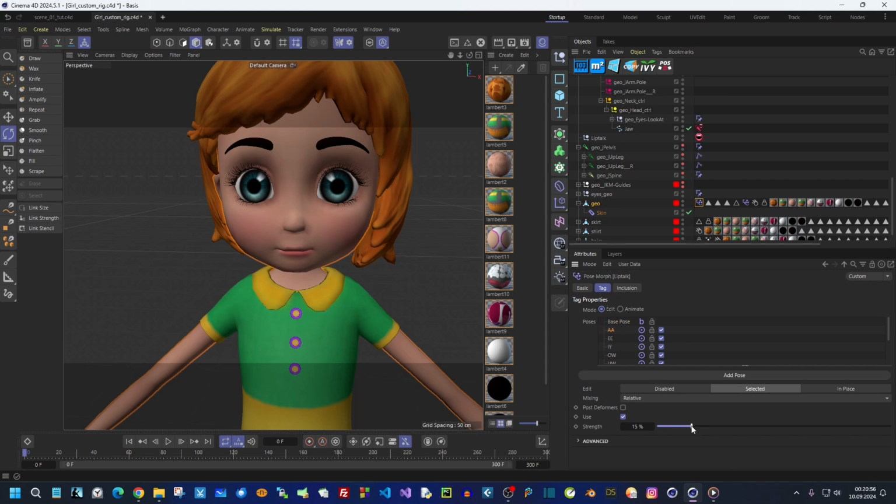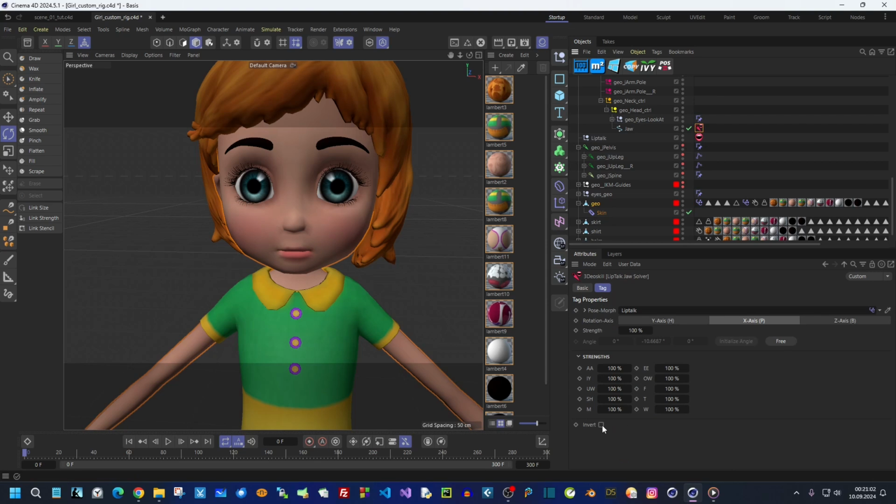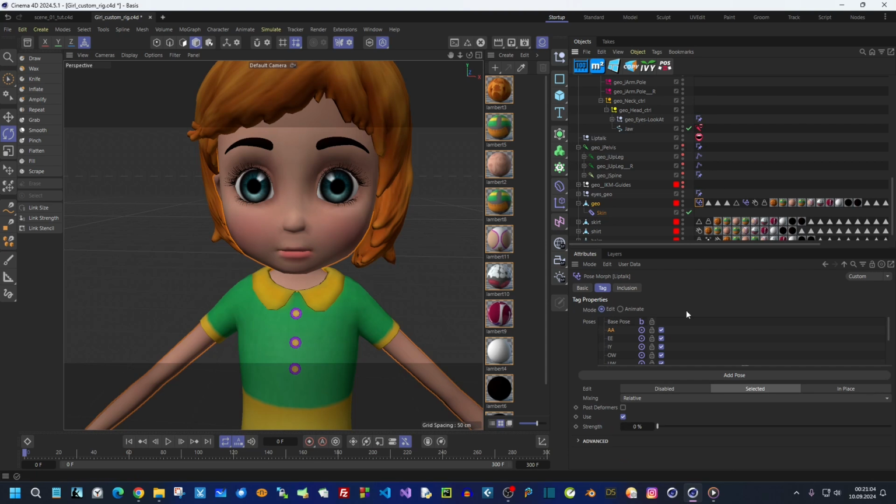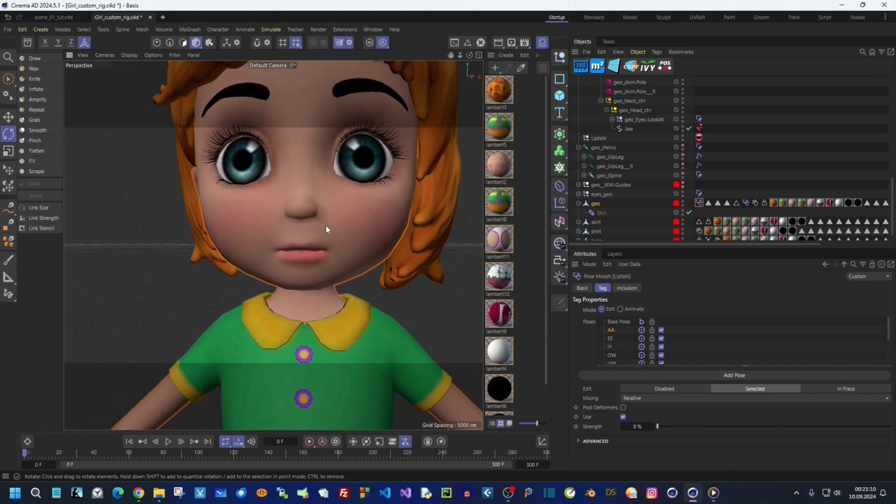As you can see, it's inverted. The jaw joint is controlled by the jaw joint solver tag. It's inverted, so we have to invert it quickly. Now, as you can see, it's opening the mouth. For the A, we do not have to do anything for the lips because it's just opening the jaw. It's for son, mother, or something like that.